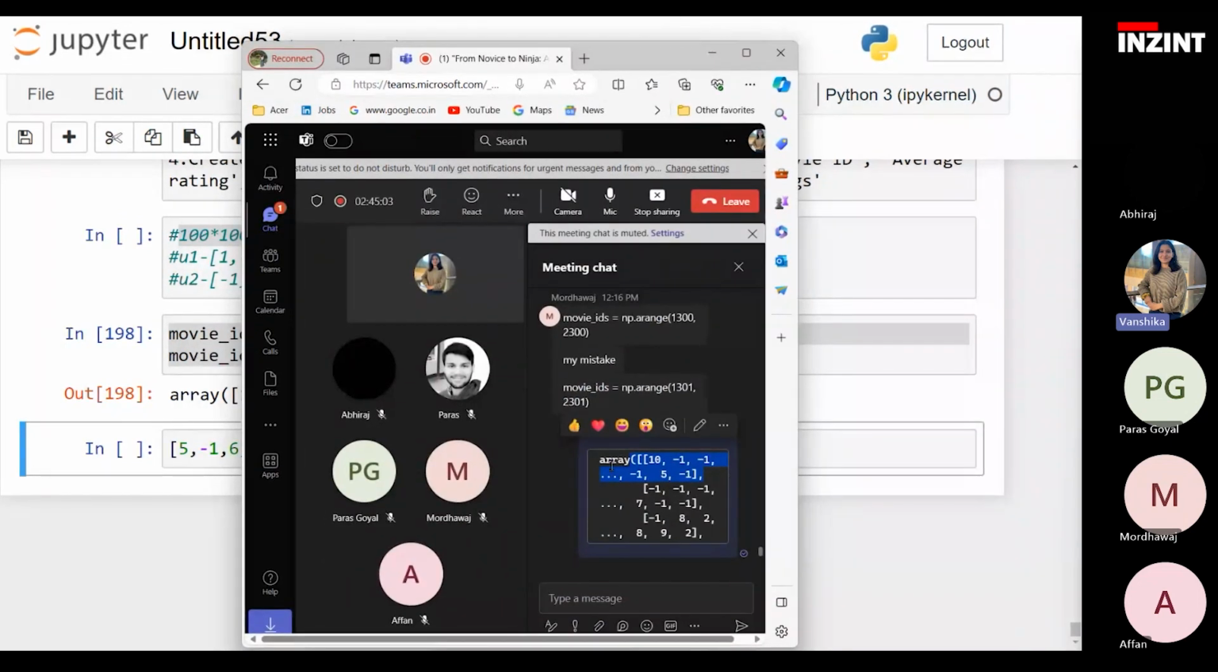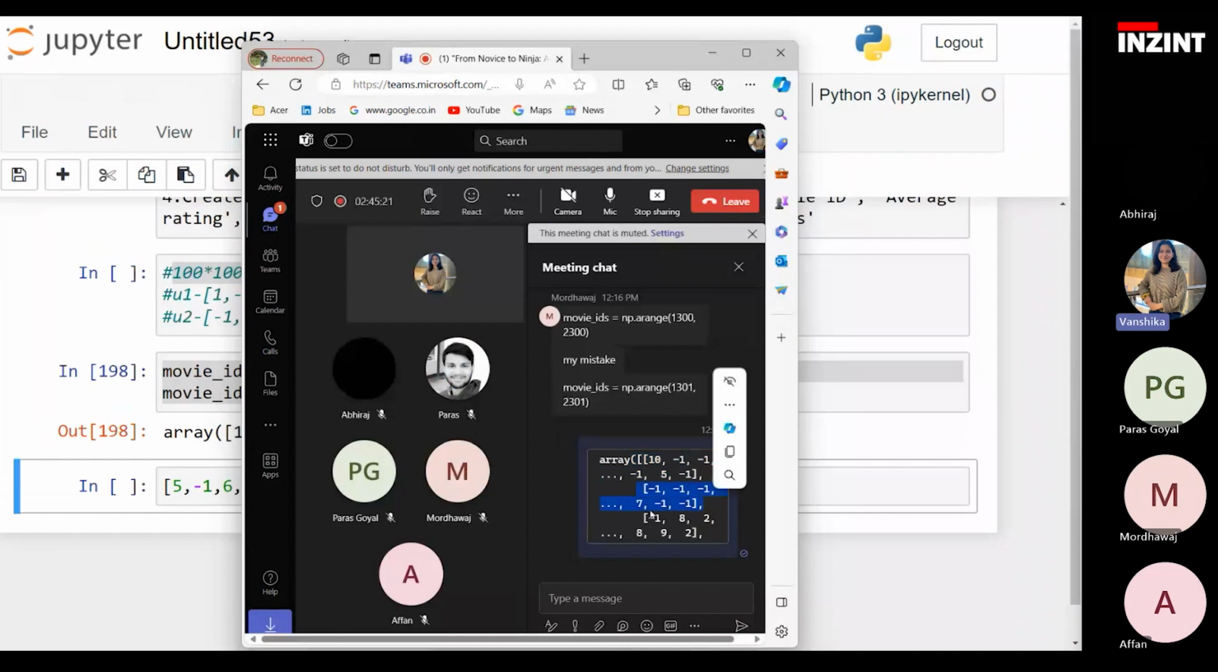Can you see the comment inside the Teams meeting where I'm highlighting? Please give me a thumbs up if you can see the part that I have highlighted. Okay, so this is the array. This part of the array is concerned with user 1. This part of the array is concerned with user 2. This part of the array is concerned with user 3. And so on, there are 100 users.